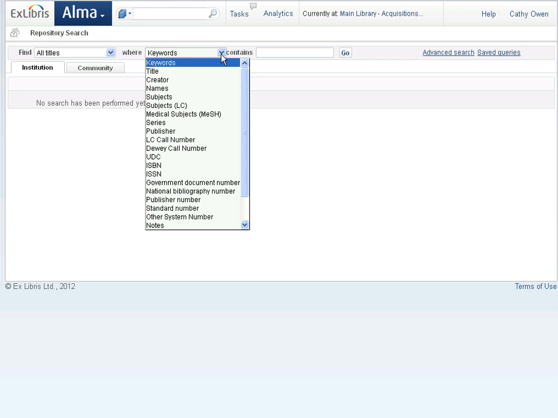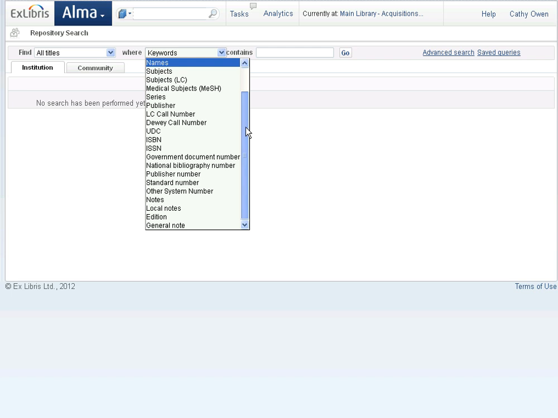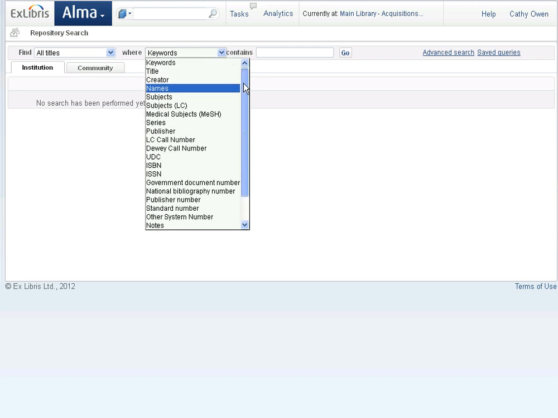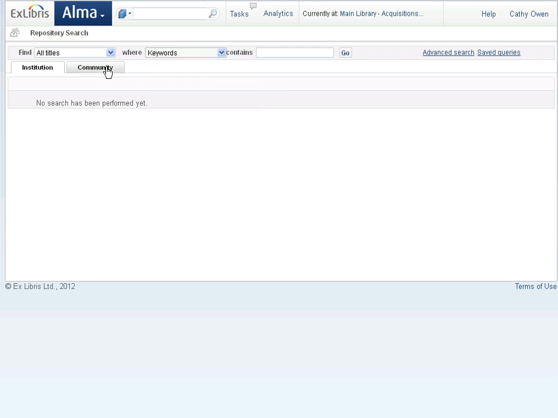So when I search for all titles, we can see that I have the option of being able to search by keywords, titles, creators, names, etc. And I can scroll down here so we can get an idea of the indexing options available.